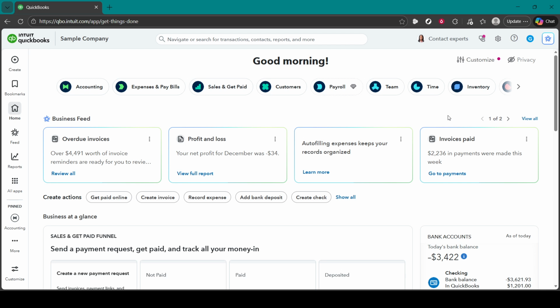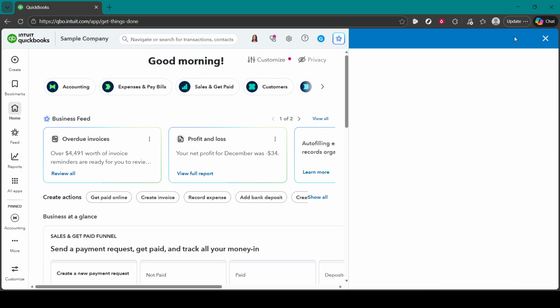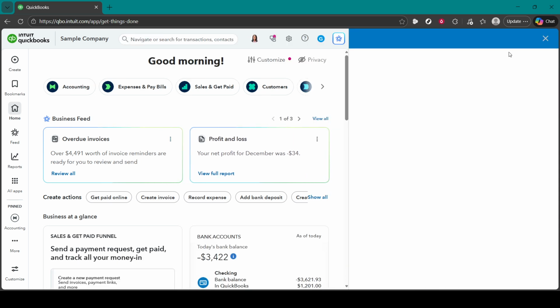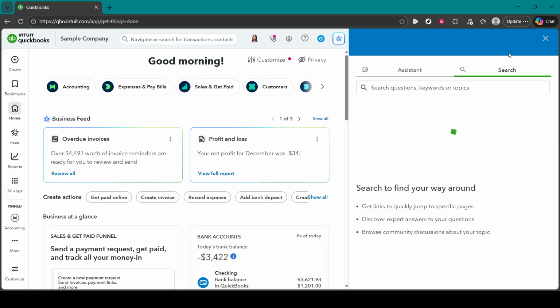Start by heading to QuickBooks in your web browser and sign in to your QuickBooks Online account. From your dashboard, look toward the upper right corner of the screen for the Help option. Depending on your layout, it may appear as the word Help or a small question mark icon. Click it to open the Help panel on the right side of the page.